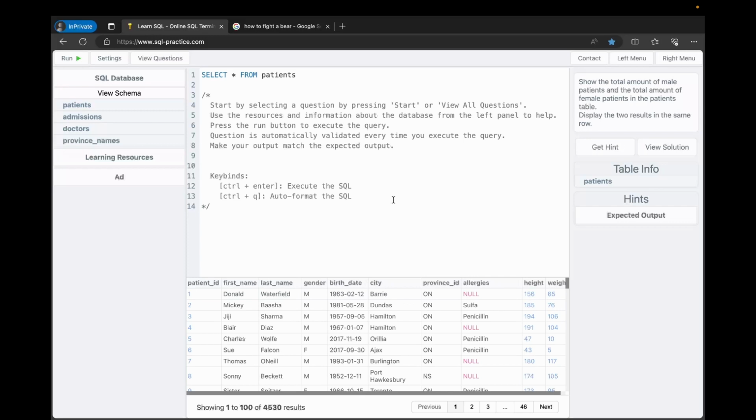So we want the total amount of male and female patients. So how do we differentiate between the two of them? We're going to be using the gender column here. And it tells us M if it's a male and F for a female. So if you wanted to do a count of all the rows in this table, which we can see down here, it's 4,530 rows, or the amount of patients.